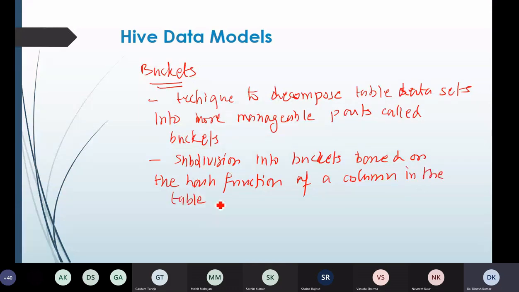Fine. So the purpose of bucketing is basically again to run queries more efficiently, because instead of reading the large data sets, we have divided it into partitions. Further, we have divided the partitions into buckets by using the hash function. So this would again further help in running the queries more efficiently.